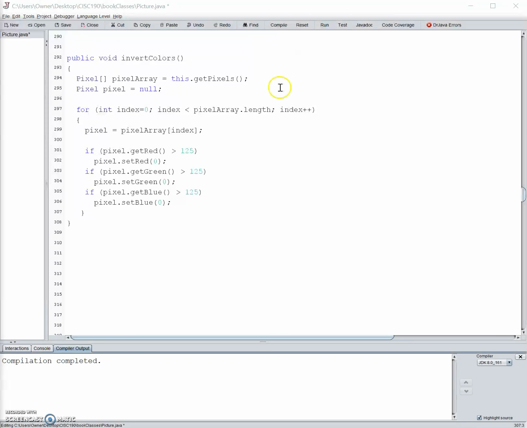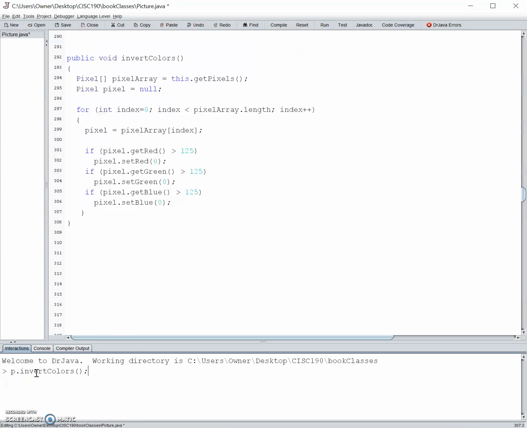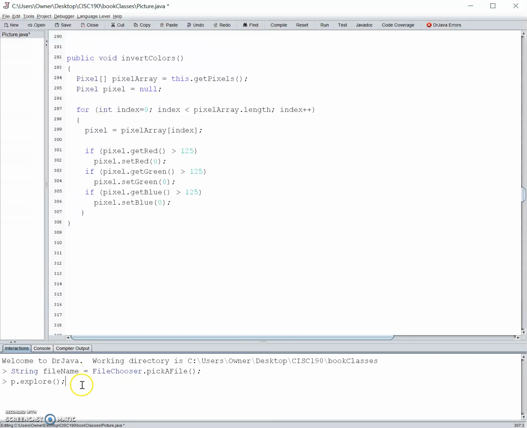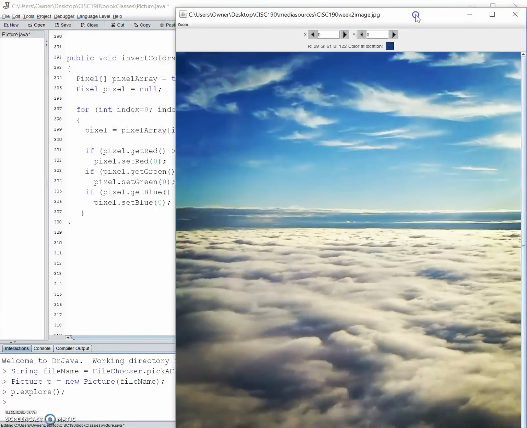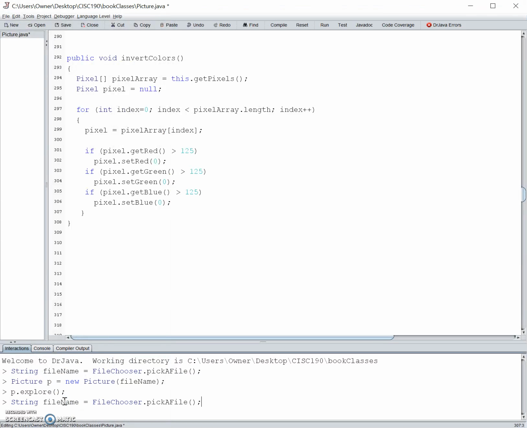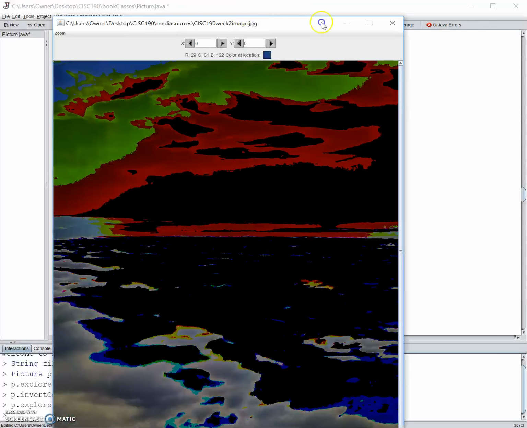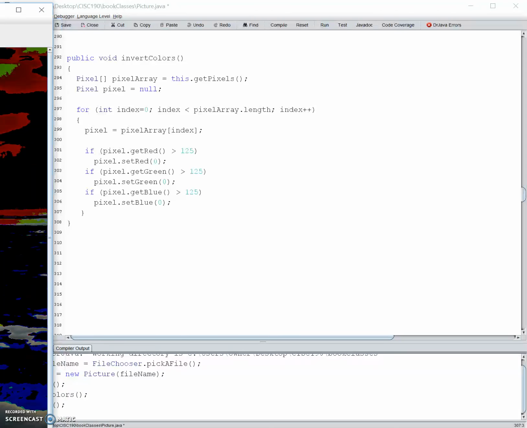So really quick, let's show a little example of this. Let's pick a file. How about this one? And set the p to new Picture as the file name. Let's explore it. Here's the picture. Let's call the method upon it, invertColors, and let's show it once more with the change. Alright.